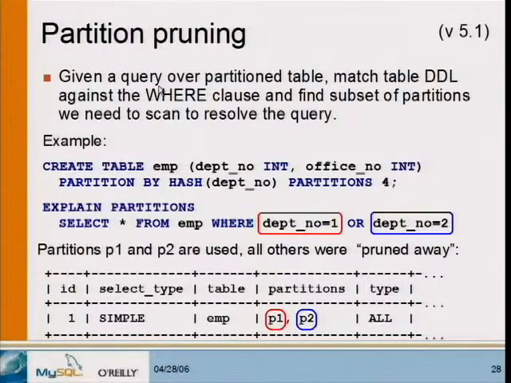So there is a small example here. Suppose we have a hash partitioning on column department number, and there are 4 partitions. In this case, we would use the modulo function to compute the hash. If you have the query select star from EMP where department number is 1 or 2, one can see that essentially we don't need to access 2 of the partitions because we already know that this query will need only 2 partitions to test. It is not possible to find the result in any of the other partitions.